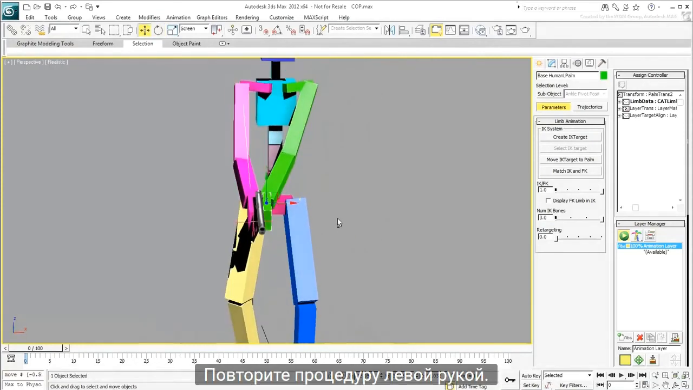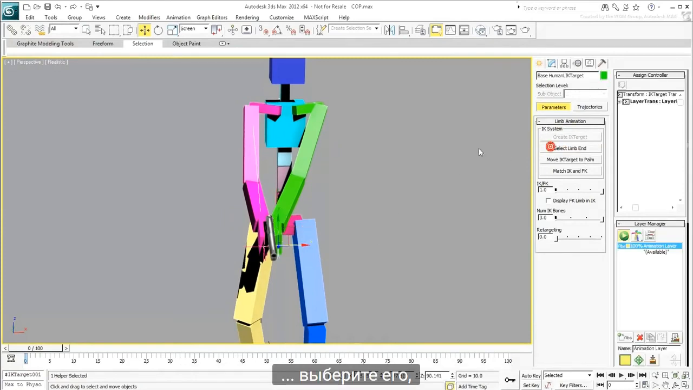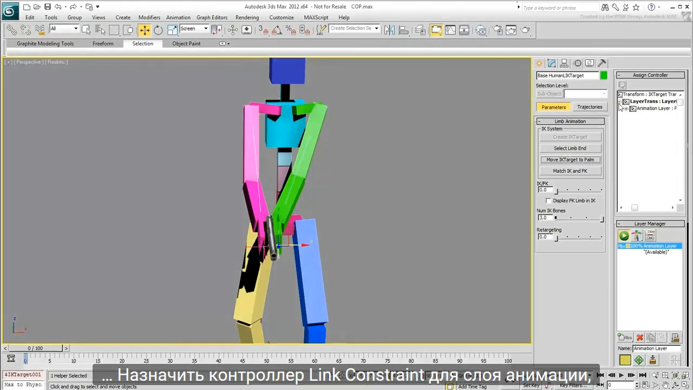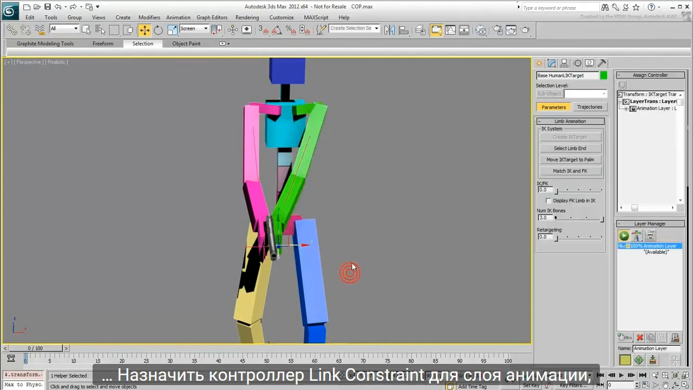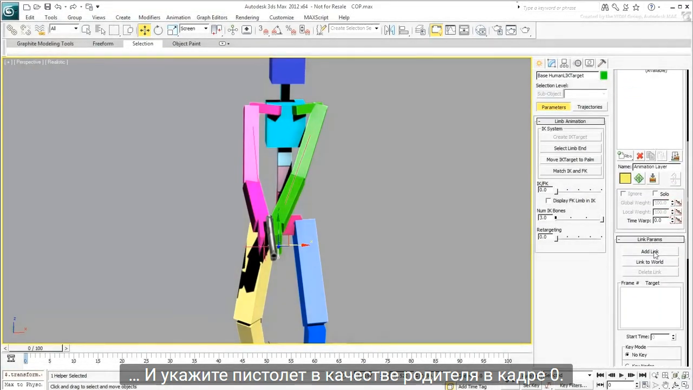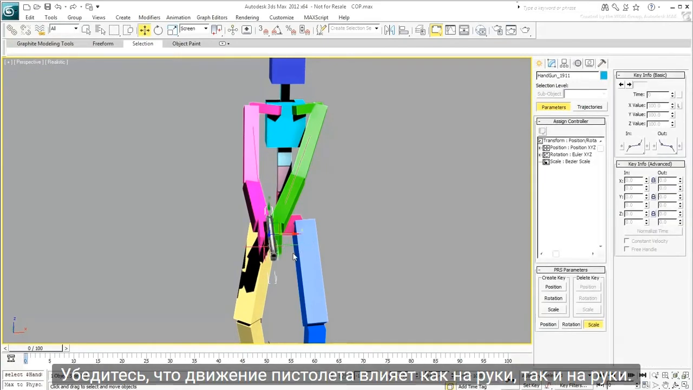Repeat the procedure with the left hand. With the left hand selected, create an IK target. Select it. Move the target to the palm. Set its blending mode to full IK. Assign a link constraint controller to the animation layer. And specify the gun as a parent at frame 0. Don't forget to exit Add Link mode when done. Verify that the motion of the gun affects both hands and arms.